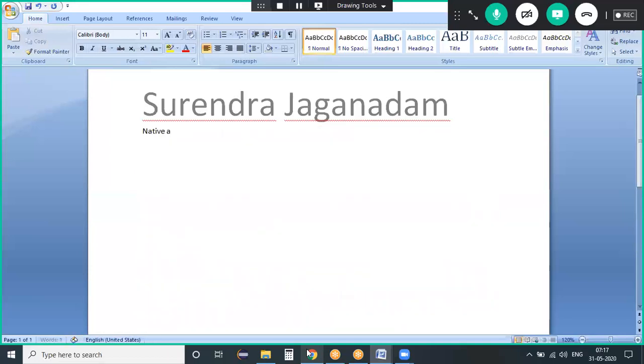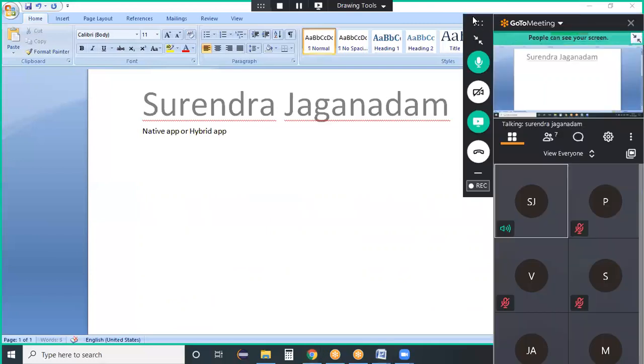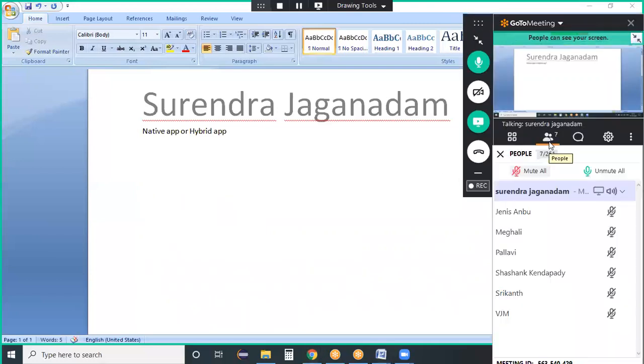In the real world, mobile automation testing means it's going to be either on a native app or on a hybrid app itself. It's nothing much on top of these two. If you are targeting a mobile application, then it's going to be either on a native app or on a hybrid app itself.